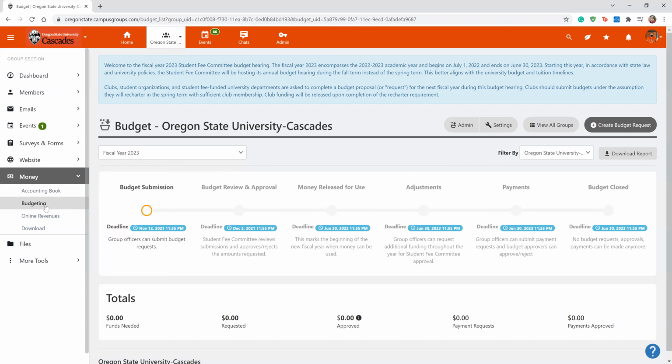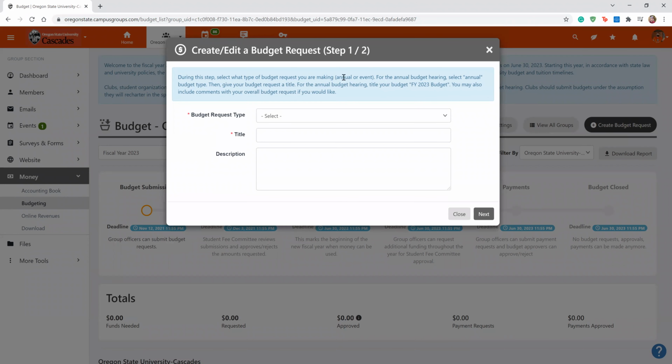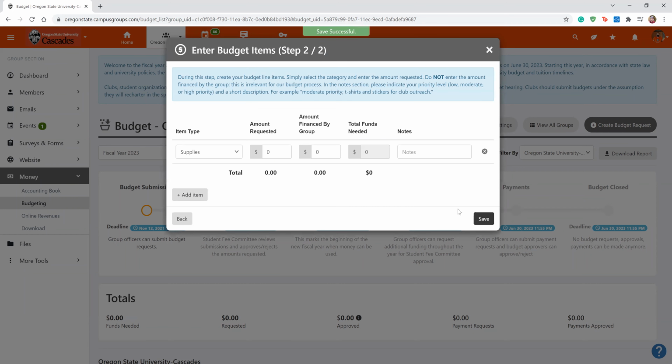Again, we're here in the budgeting area of your group. For fiscal year 2023, up here in the upper right, you'll create a new budget request. You'll click on that, and you can see it has instructions again here in the blue. For the budget request type, you will select annual for the budget hearing. And for the title, just make it FY 2023 budget. That will be your title. You can provide a short description, but again, you'll have an opportunity to speak to the student fee committee. Go ahead and click next.